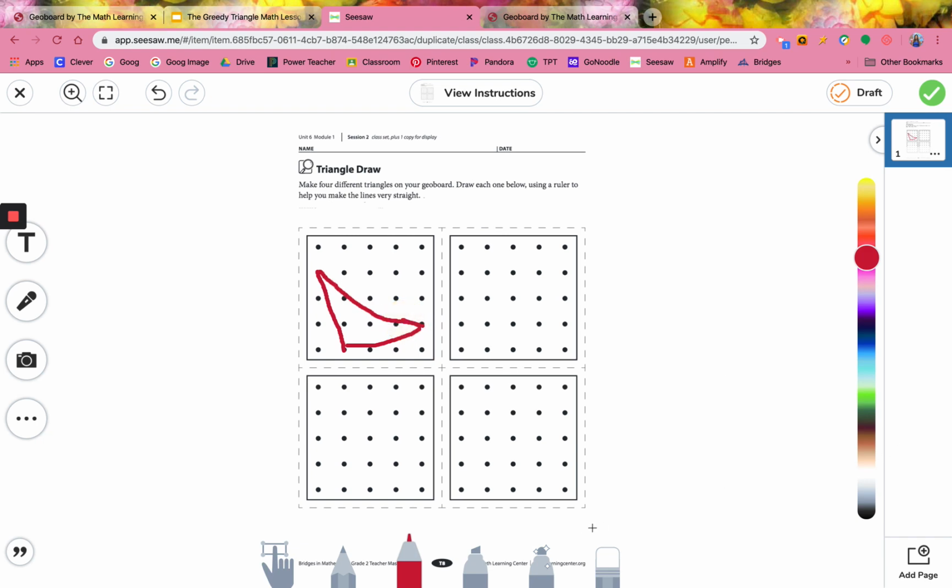Okay, if you don't like that, like I'm going to fix that, you just need to use the erase tool. Go back to click on that tool. And then I'm going to redraw it to make it a little bit straighter. Okay, so as long as you try your best and as long as you have 3 sides and 3 vertices, then that is totally fine.